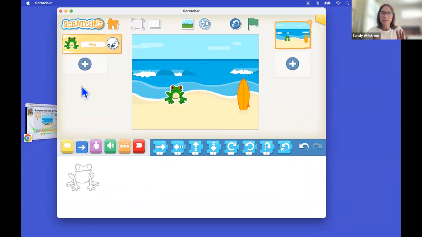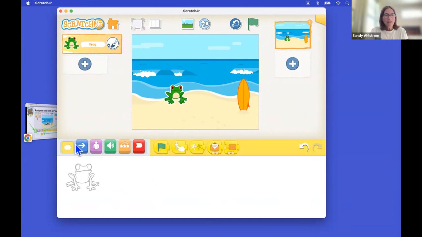We always have to start our code with what we call an event. And the events blocks, and this is what I'm going to talk about this bottom part now, these are the code blocks that we're going to use to program our program, to code our program. And so we have different colors here, and I'm going to kind of click through.